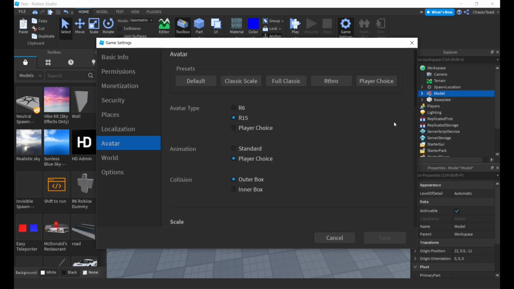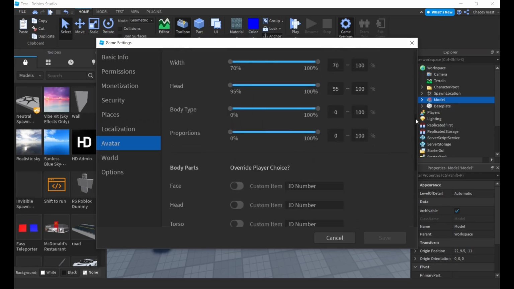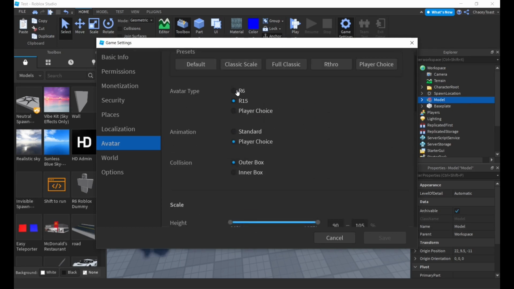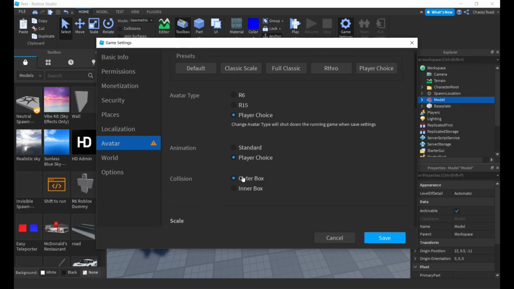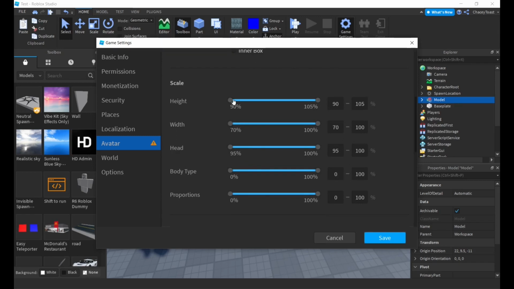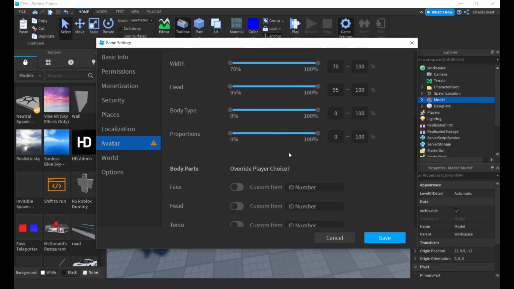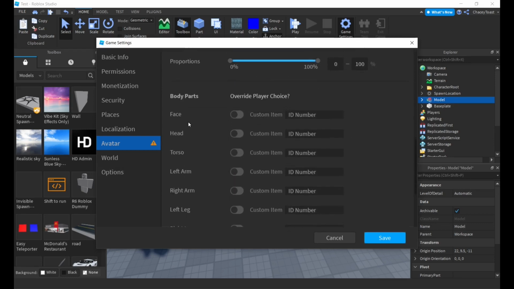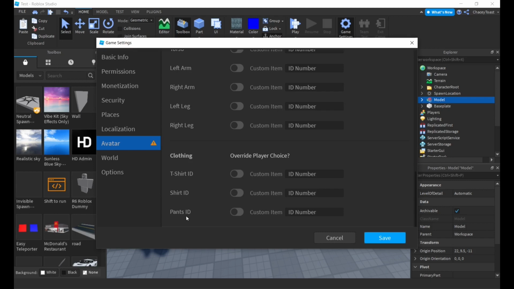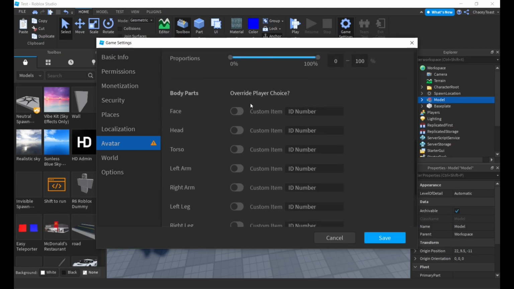Okay, the avatar is where you can set anyone's avatar. You can do R6 or R15 or just player choice, or for the animation, player choice or standard. The collision is not important. For the scale, you can mess around with these buttons. Also, you can set a custom avatar right here. We need the ID number first though.